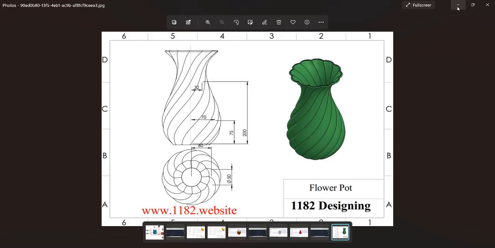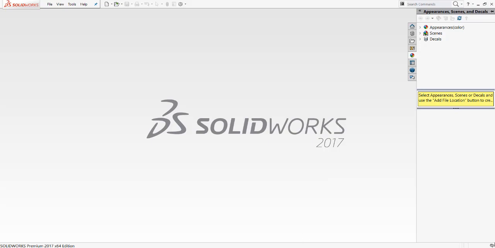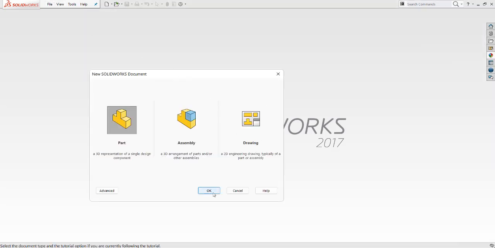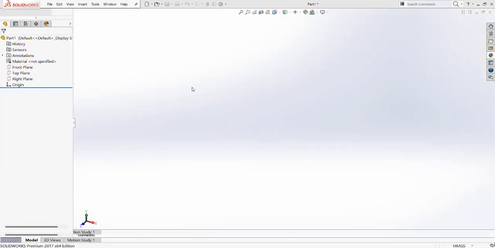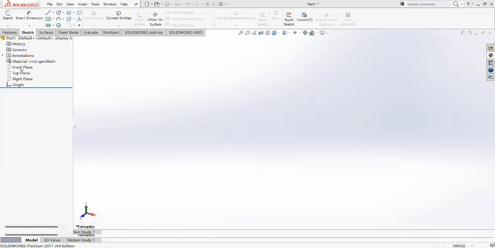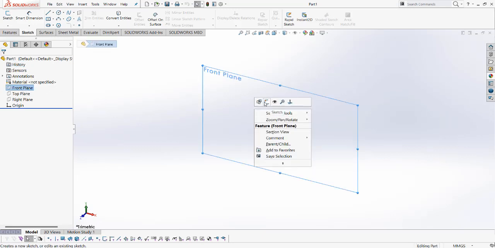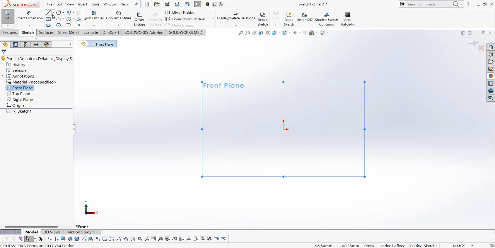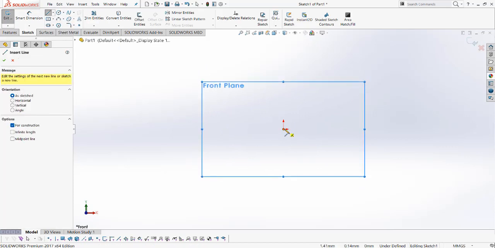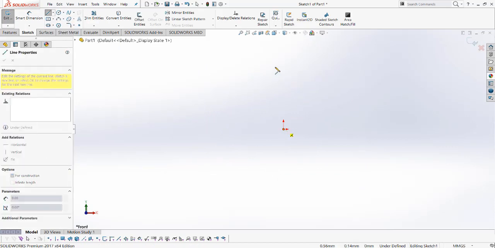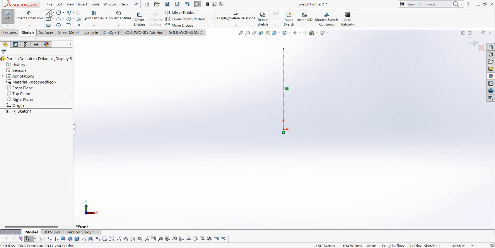So let's start SolidWorks, then create new file, and then okay. Set a front plane, and sketch on it. So sketch center line from the origin vertically and horizontally.